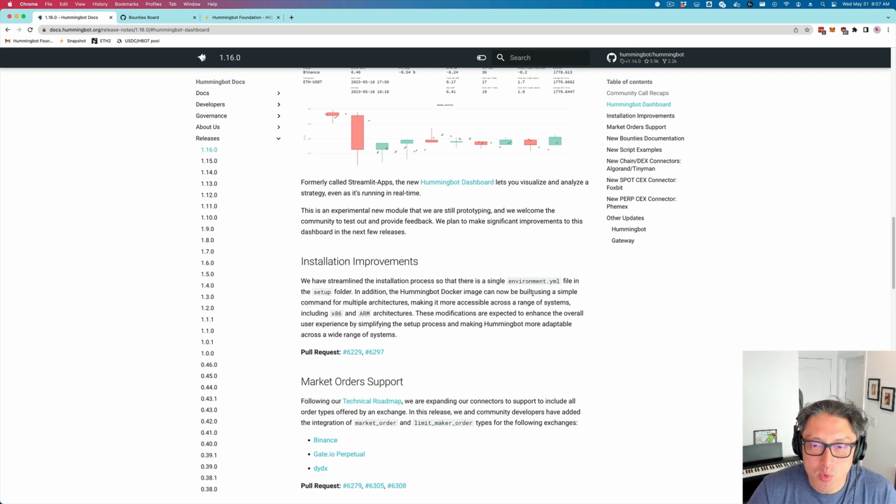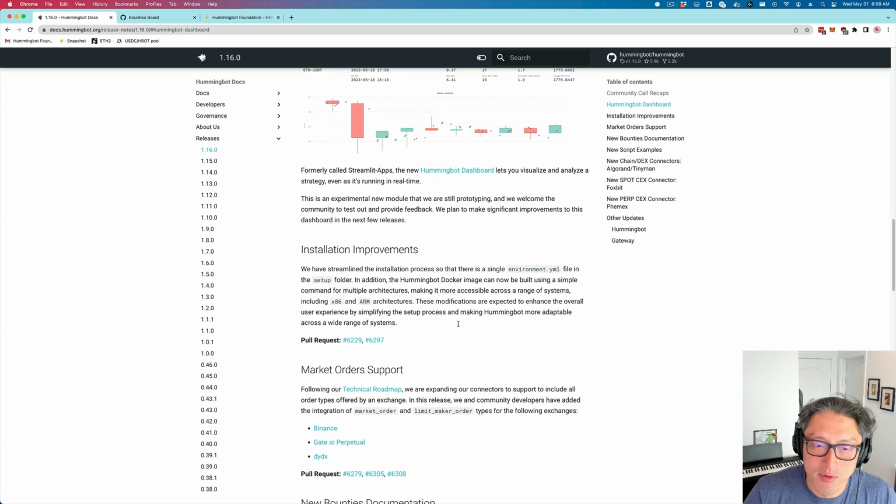And in addition, we also only have one environment.yaml file. So instead of having separate environments for Mac, Linux, and Windows, there's only one environment file that defines a single set of dependencies, and that makes it much easier to maintain Hummingbot going forward.